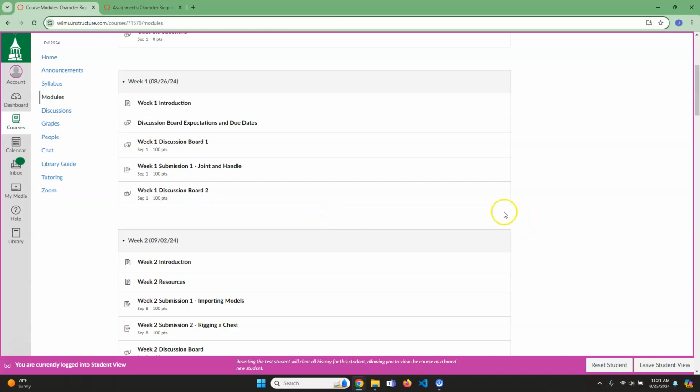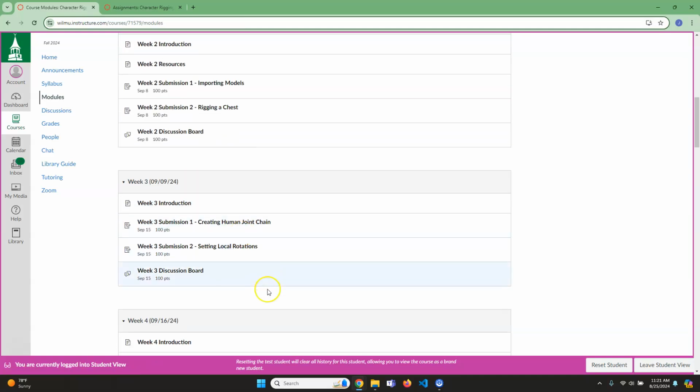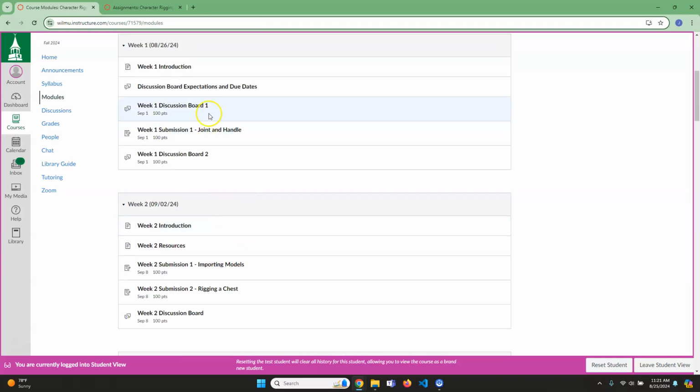I'm not teaching it in person this semester, but the way that it currently is set up, the first assignment is to create a joint and a handle. If I had to do it, it would probably take me 2 minutes. The second assignment is importing a model and then putting a couple of joints and a controller on it. That would probably take me 5 minutes. The next one is creating a human joint chain and setting local rotation. That one would take me a little bit longer. The point I'm making is that these first 2 assignments in particular are super short and easy.